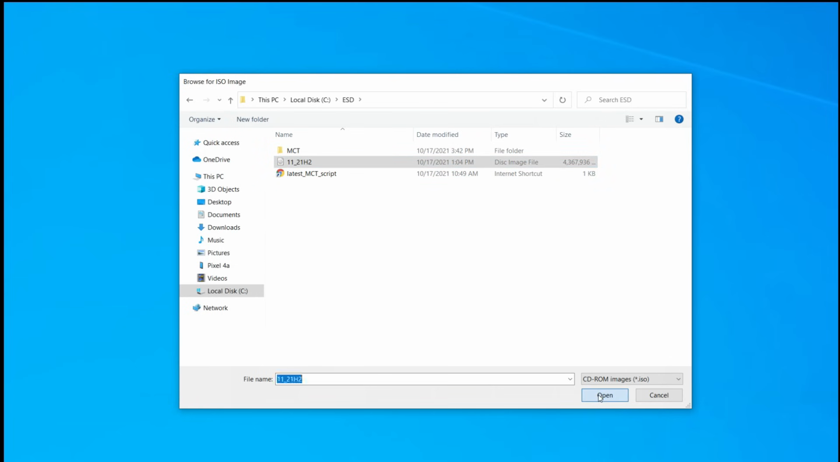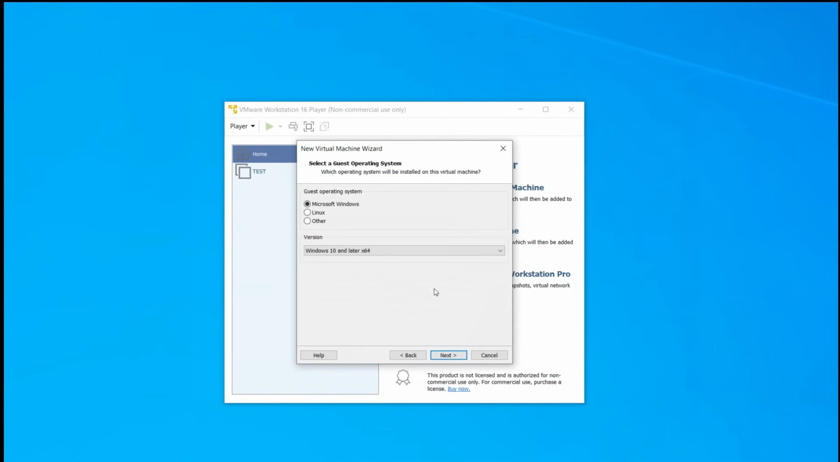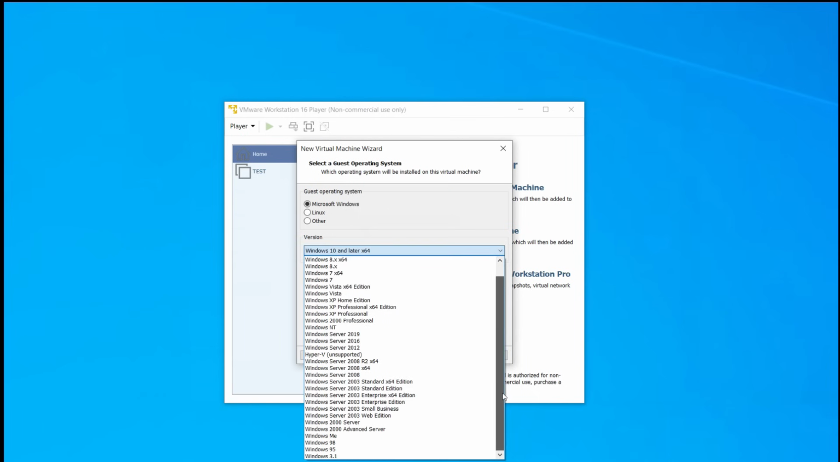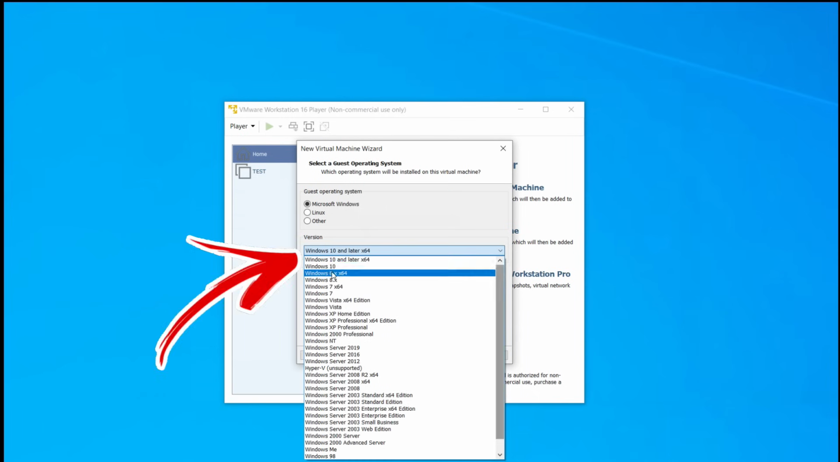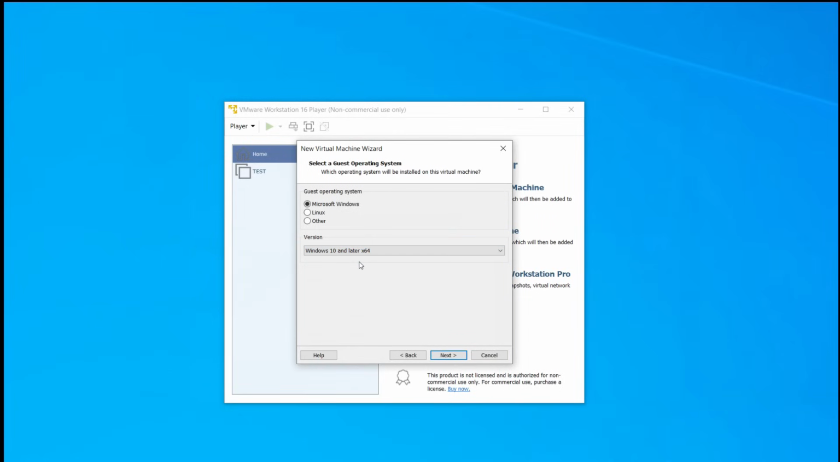Click on that and then click on Open. Don't worry about the little warning at the bottom. Click on Next. When that next screen pops up, first option, Microsoft Windows, you want to select that. Under the version, you can see a whole bunch of Windows versions are available. There isn't Windows 11 at the time of recording this. Choose Windows 10 or later. Select that. Click on Next.